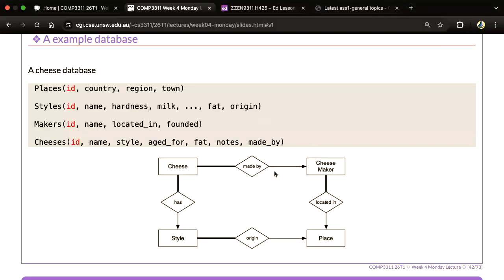So this is actually the previous term's assignment database. So we have changed that, obviously. Now we're using football. We've been using cheese for so many years, and we had to change it before people figure it out. So this is a cheese database. We got 4 entities. We got places where the cheese makers are located in. We got different styles of cheese, and we got the makers of cheese, and we got cheeses themselves.